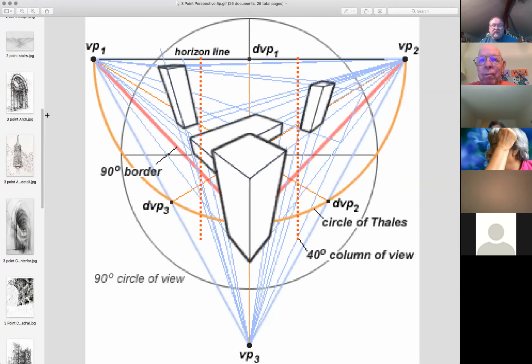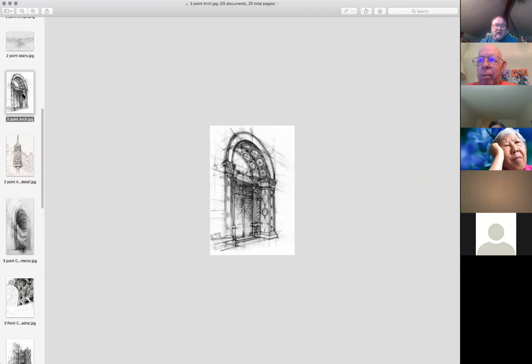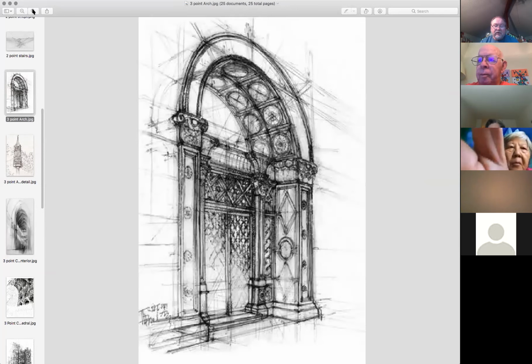But once you begin to understand three-point perspective, then you can begin to tackle objects like this. So basically, if you really think about it, it's a big rectangle, but it's in perspective. And you could turn it into a rectilinear form and then break it up, break up the arch, get the right angles to it.